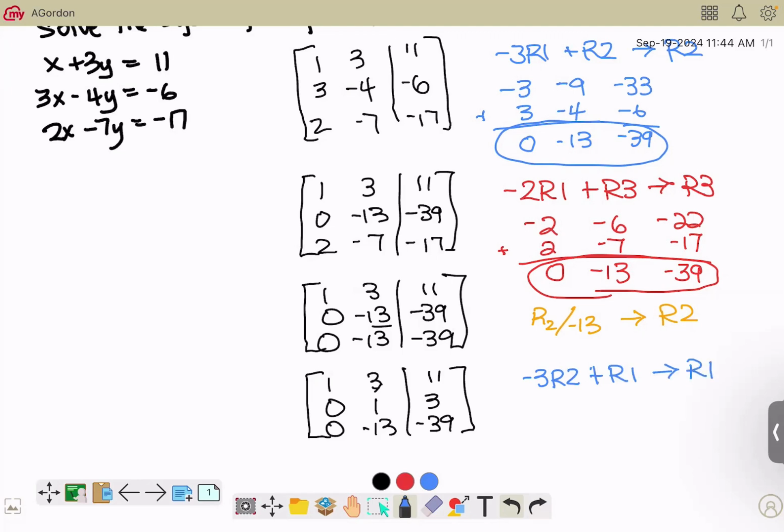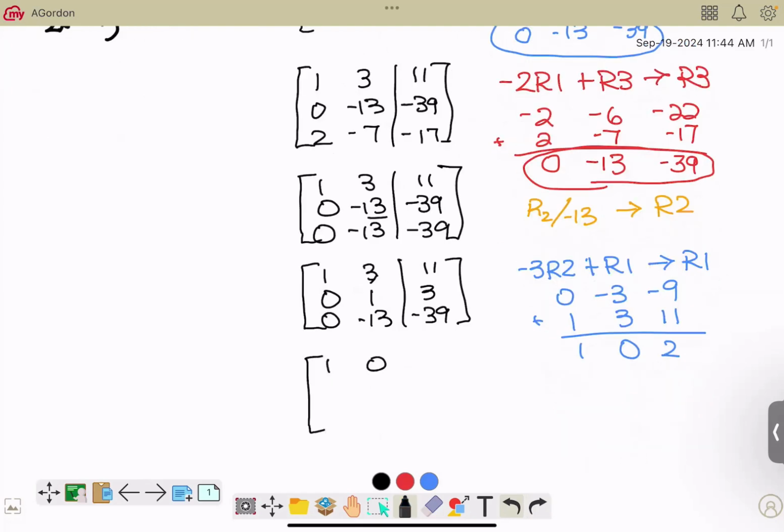So in doing that, row 2 would become 0, -3, -9, and I'm going to add that to row 1. So this is -3 times row 2, and this is row 1. Add them together, and I would get 1, 0, 2. So that is my new row 1: 1, 0, 2 in the first row. The other rows stay the same.